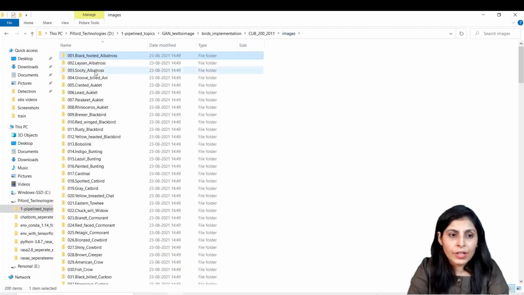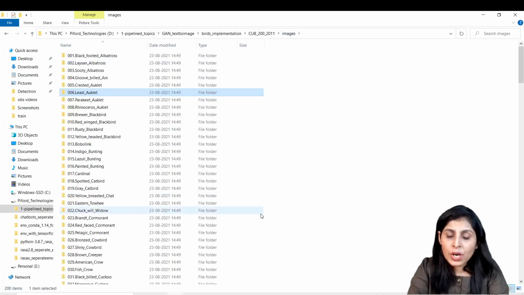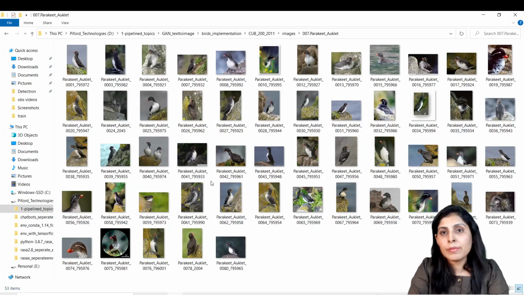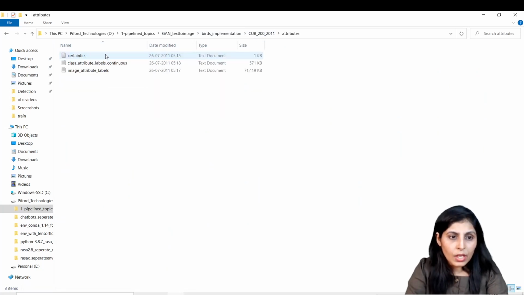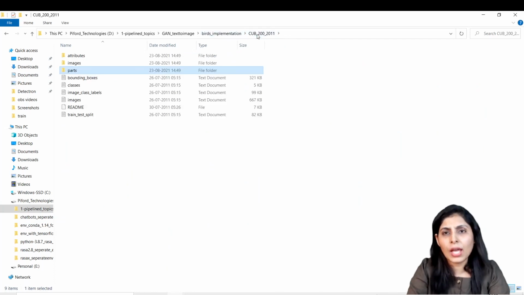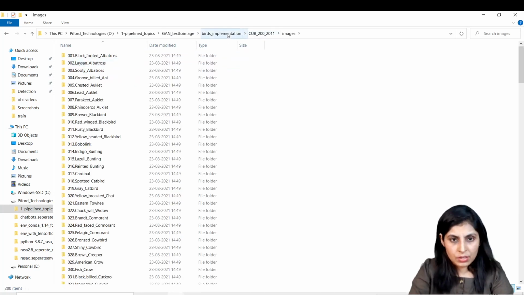In the same way, when you open, let's say, this one, you will get the related images of this particular category. So why do we have 200 folders? Because this dataset has 200 different categories, and we have a different folder for each category. This is the label name, basically the bird name, and inside it you will get the images of that particular bird. So the images part is clear. Over here you will have different attributes, and these things are not that important right now. The important thing is images, and in images we have 200 folders, right?